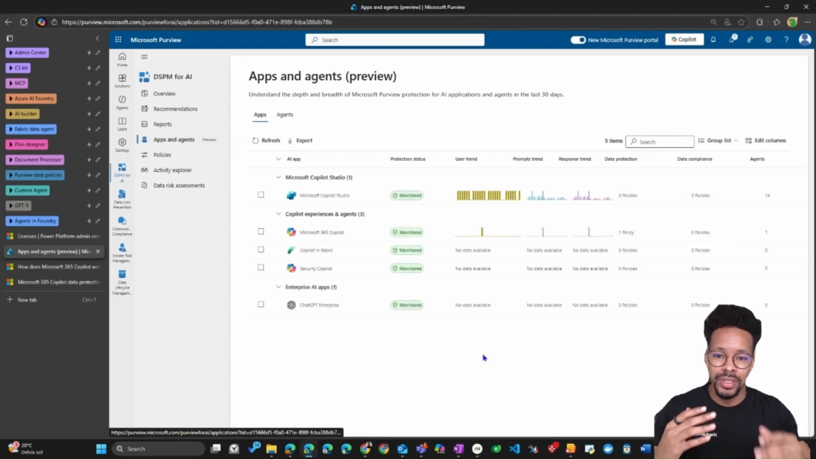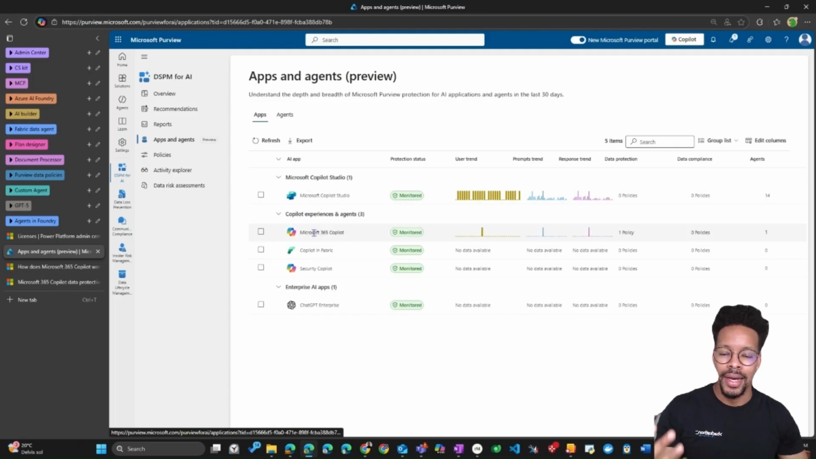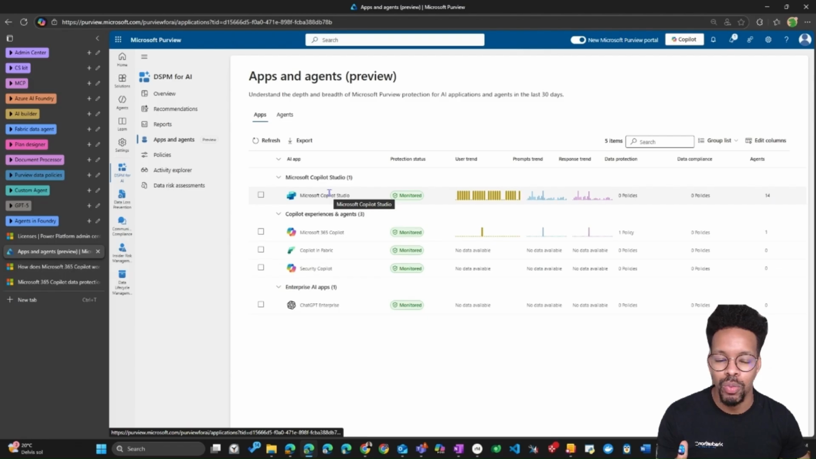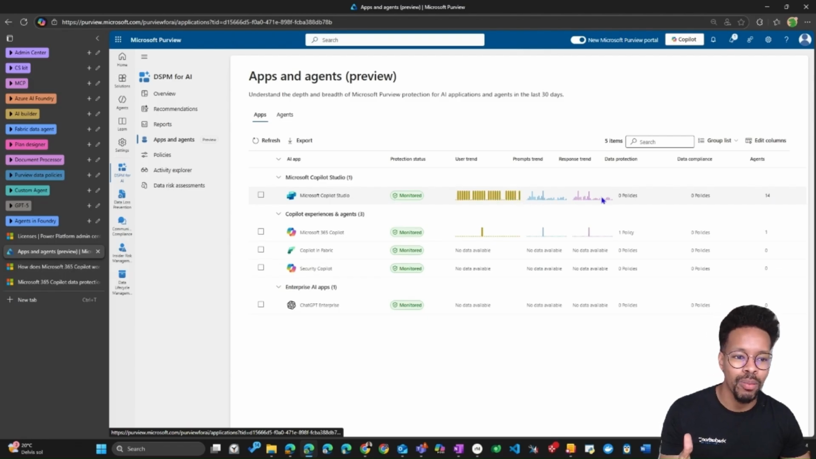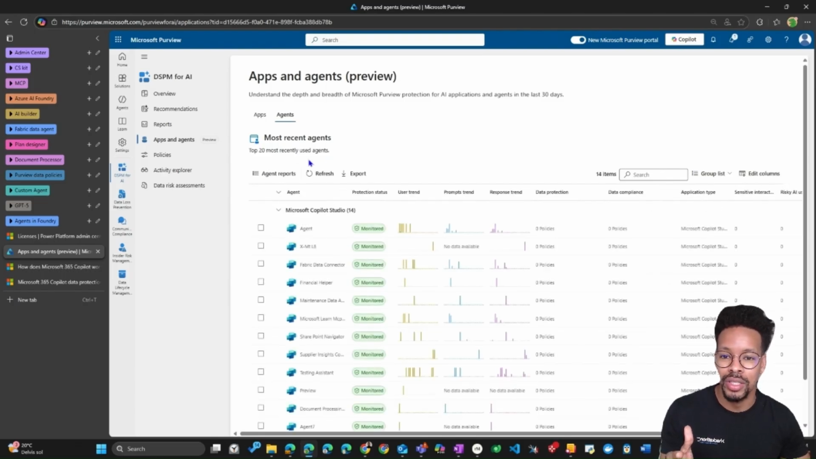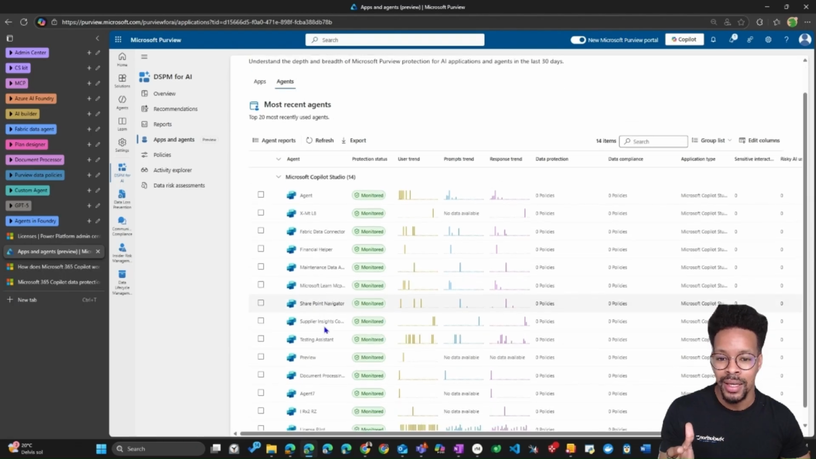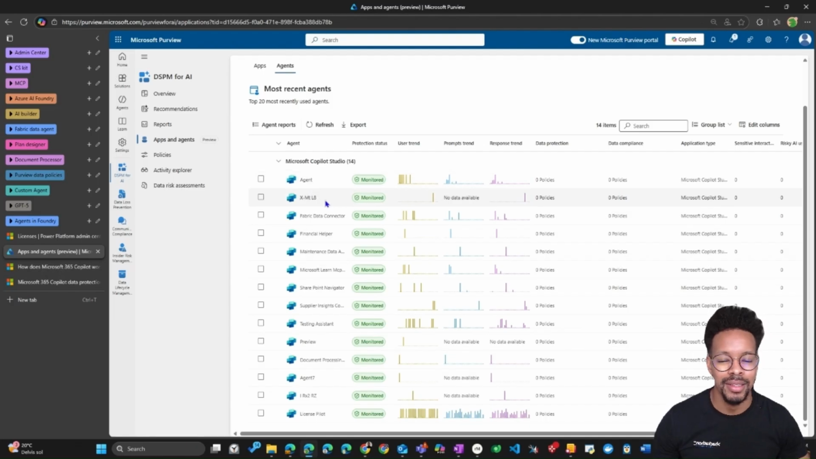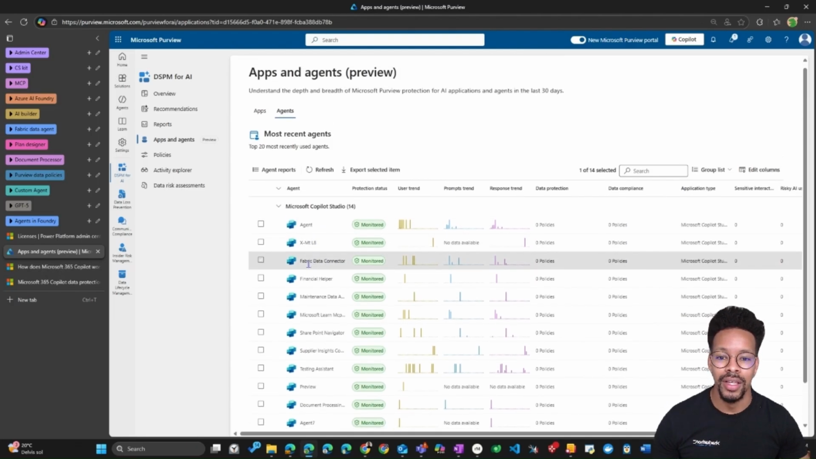Apps and agents is still in preview, but here you get an overview of all the different experiences. So I have Copilot Studio, I have the Copilot experiences and agents, this is M365 Copilot, Fabric, and Security. Let's take a look at Copilot Studio, as I see that there is more usage there. There are more prompts and more responses, and I actually have 14 agents. So the agents, I can see them here, top 20 recently used agents. And here I see the agent which I just created some days back, and Fabric data connector, which I used with the Fabric agent.